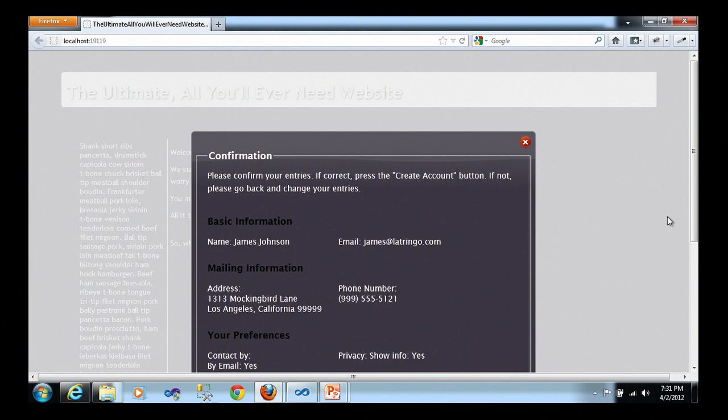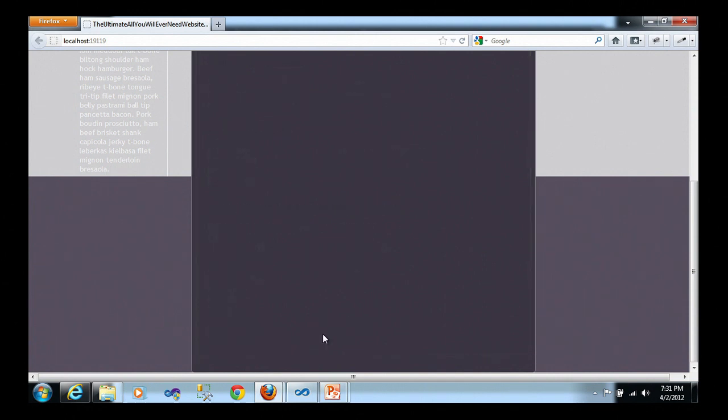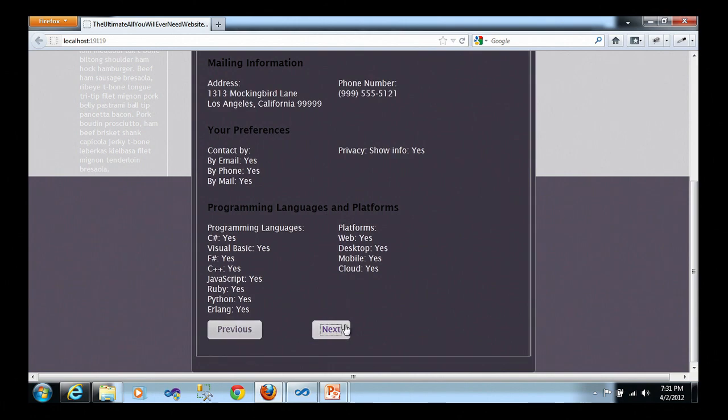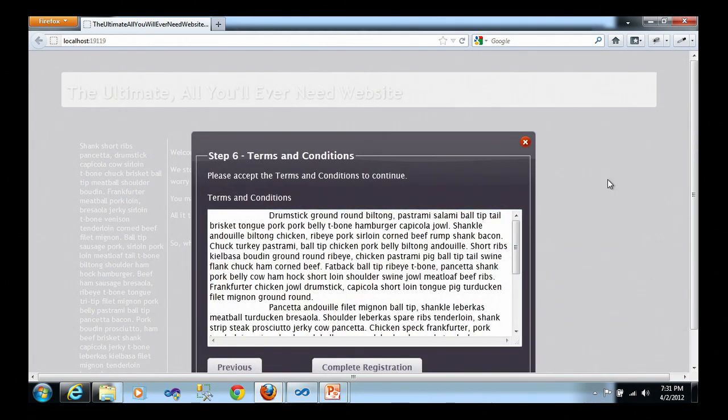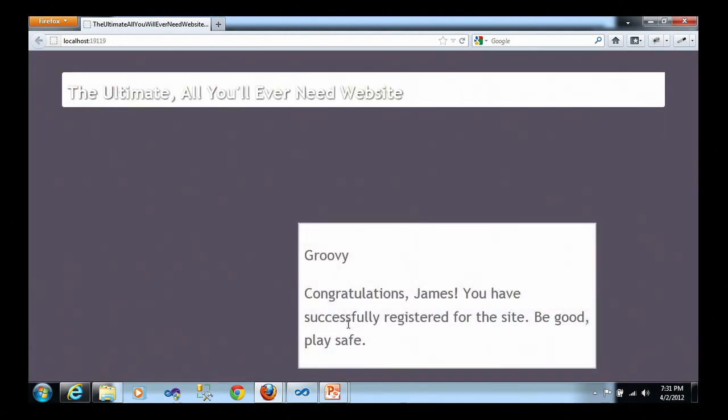Now you have this confirmation page. Make sure everything's fine. If you want to change something, you can go back. Or you can say next. Got terms and conditions. Okay, so I just registered for my site.